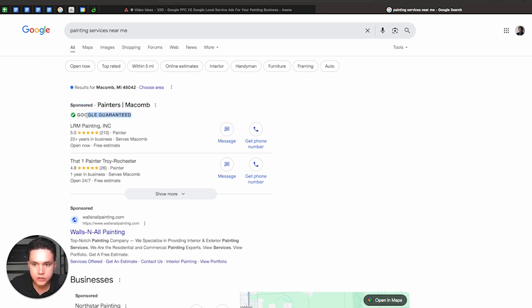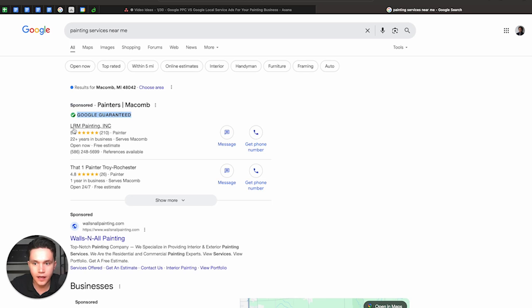You can see this Google guarantee that LRM Painting has. Okay, Google guarantee is local service ads. They're the same exact thing. You cannot run Google local service ads without being Google guaranteed, and vice versa. You cannot be Google guaranteed without going through the local service ads verification.